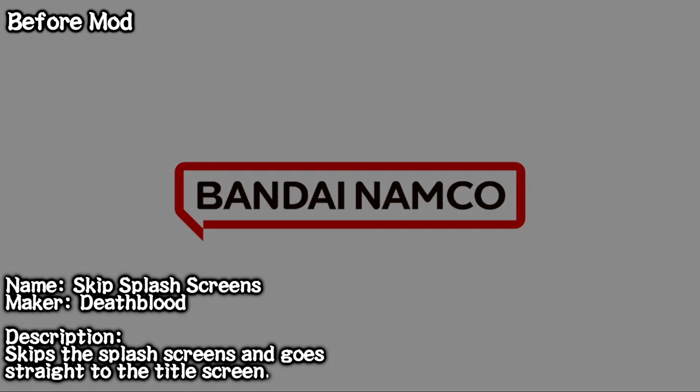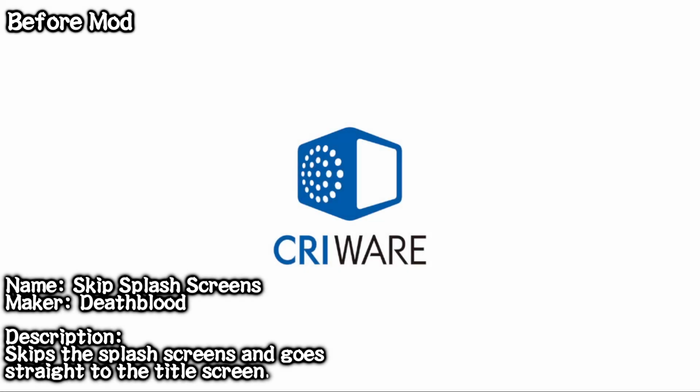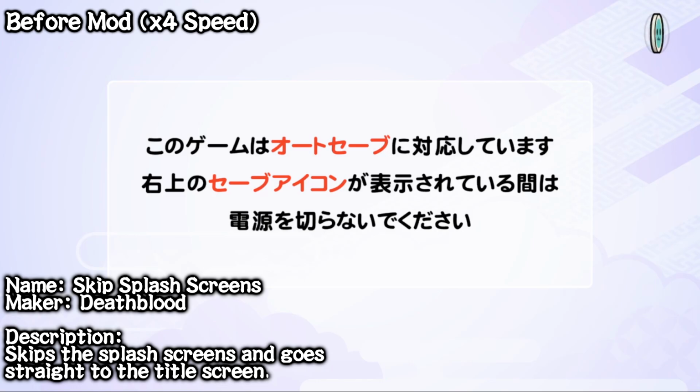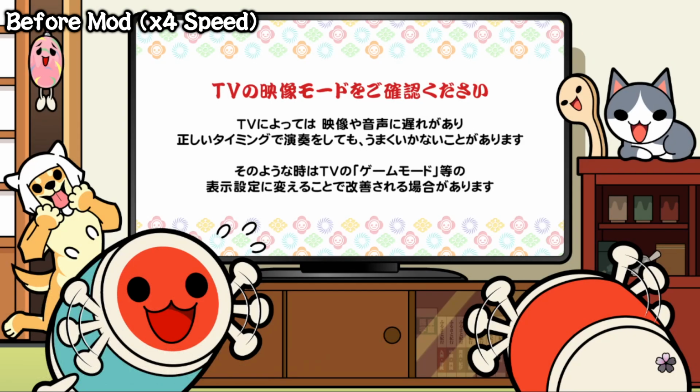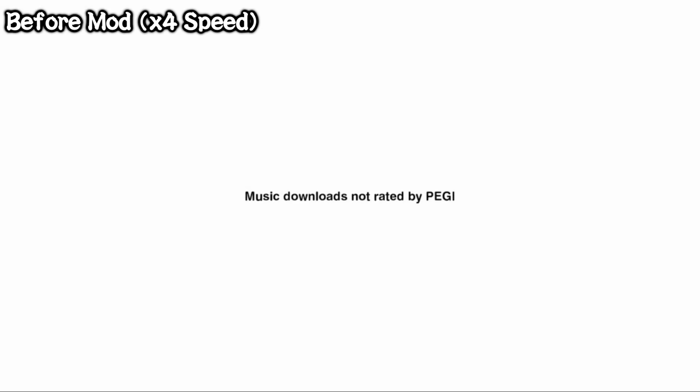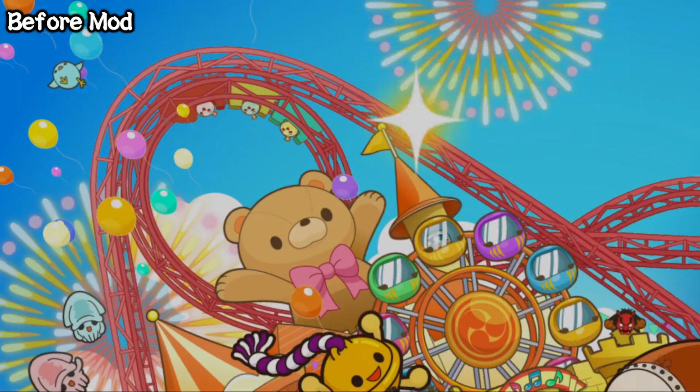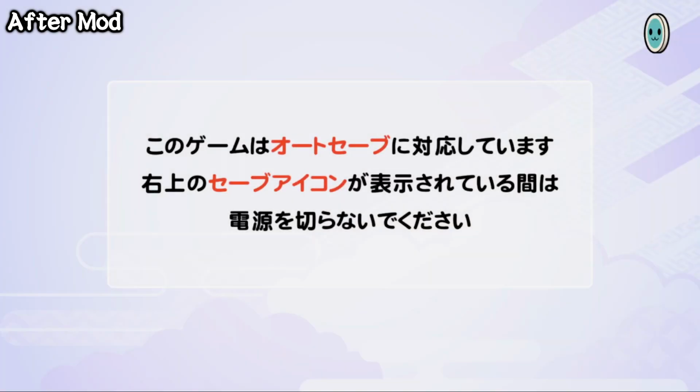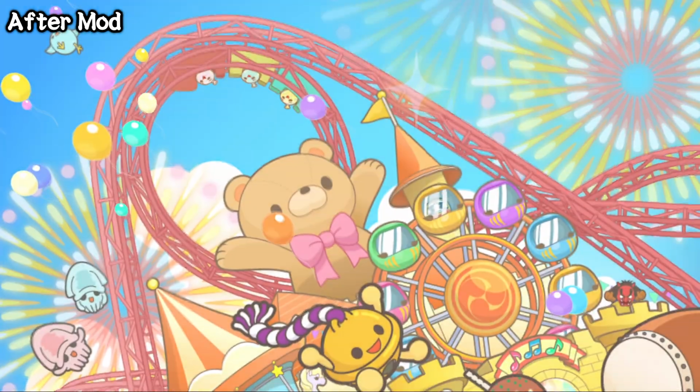Another mod that is very useful as well is the skip splash screen mod made by Deflood, which basically skips the entire splash screens. For example, the autosave, the logo for Bandai Namco, the Cryware logo, all that kind of stuff. So it makes the game load 100 times faster than usual. It loads up a little bit faster, and it just makes the game a breeze to go through.